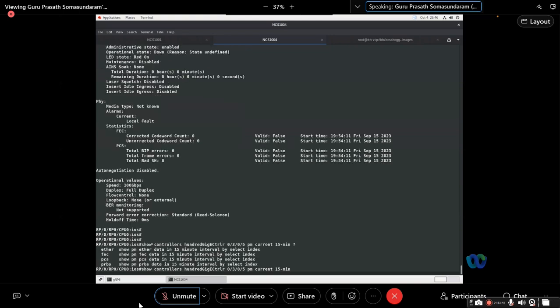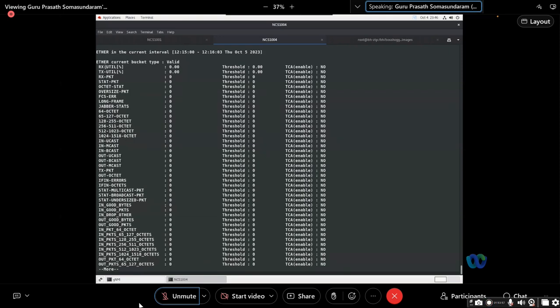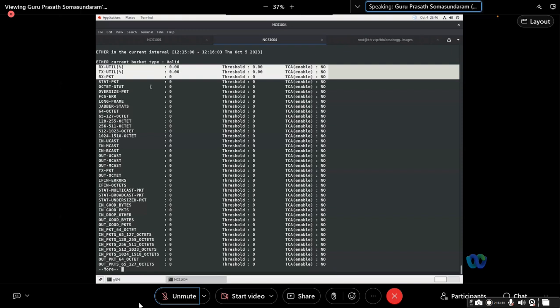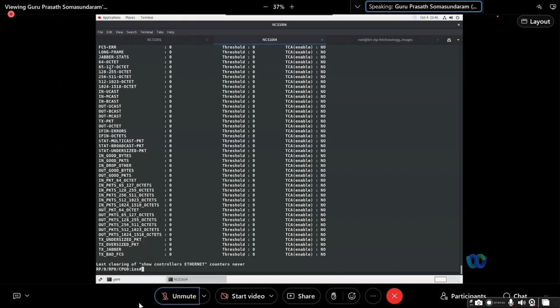So this is what I said, you have different categories of PM counters. If you want Ethernet packet counters, you do Ethernet. So you get all this RX utilization percentage, and all these PM counters are usually counted.